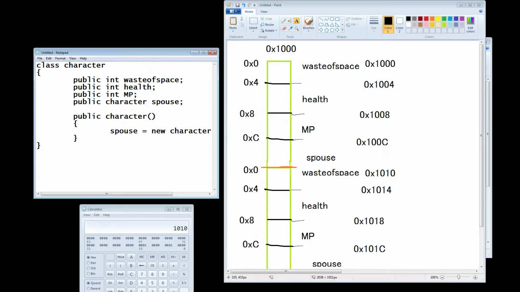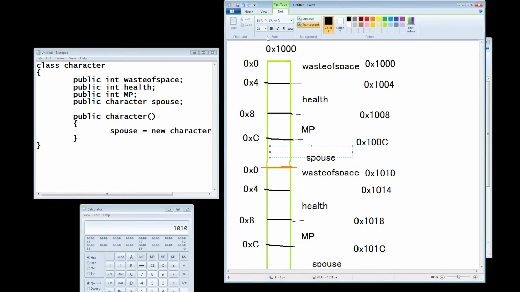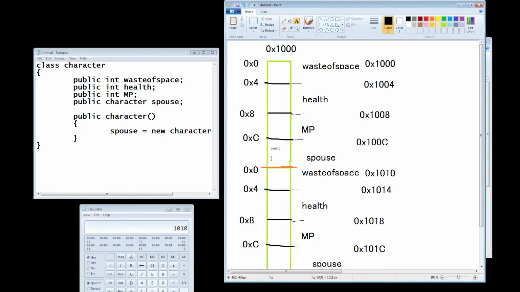So that means that at spouse in here, I'm going to have to make this really small to fit, 0x1010. All right, there we go. So inside there, that's what we've written. And if we go to that location, that offset, that is going to tell us that we need to go to that position to get to the class that holds our spouse. All right.